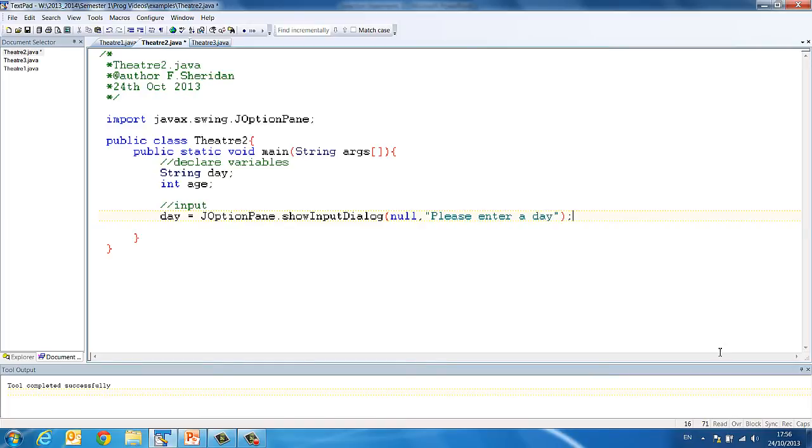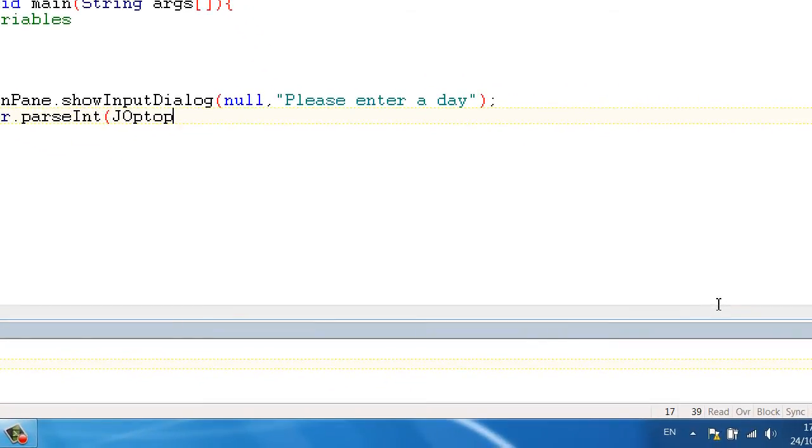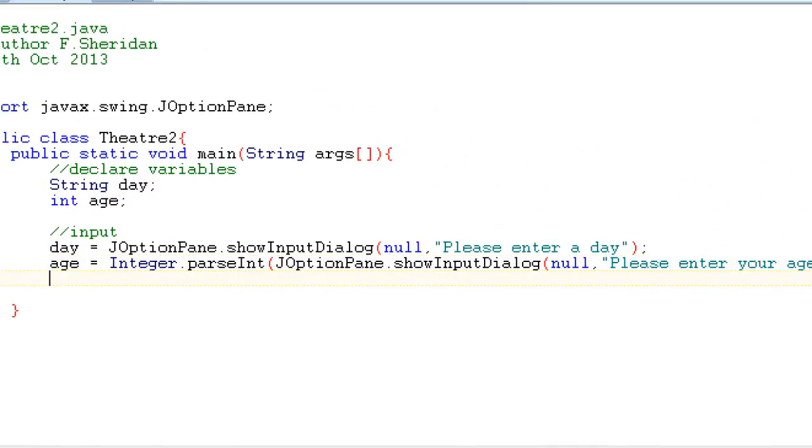Okay, you'll see we don't need to parse this because JOptionPane assumes that everything is a string and we want day to be a string. Then we come to read in the age. Now the age we want to be an integer, so we're going to have to parse this. Integer.parseInt(JOptionPane.showInputDialog("Please enter your age")), closing two brackets at the end, one for the parsing and one for the JOptionPane.